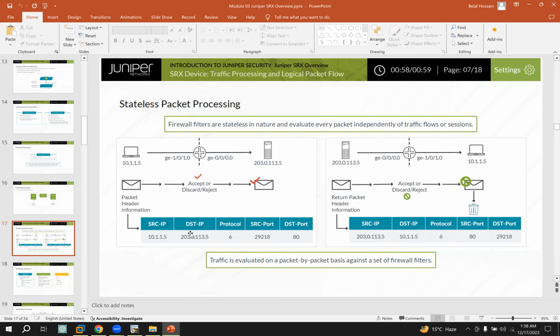You can say this is up to OSI layer 4, right? Layer 3 and 4. Correct. Stateless packet processing is based only on layer 3 and layer 4.